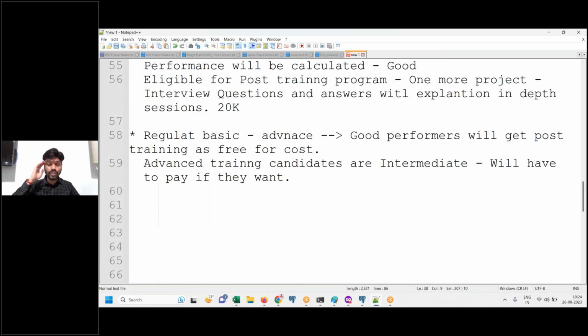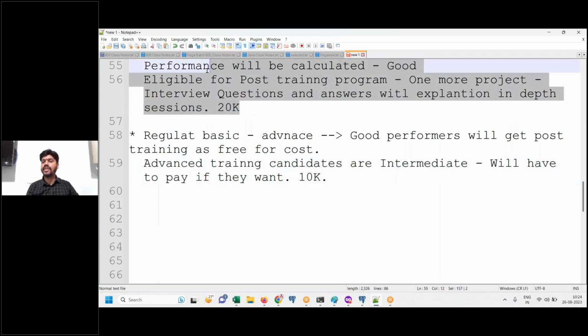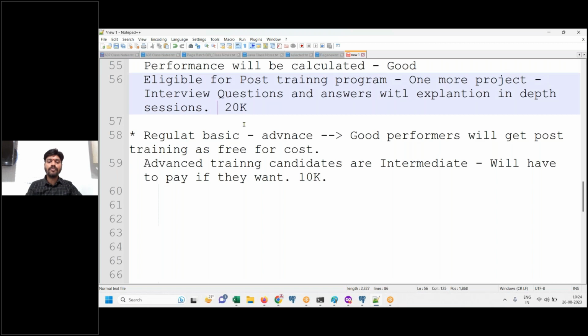Post training will boost your confidence level, and for you guys, there may be charges of around 10,000 rupees, because you are coming as intermediate. If you join a regular training course, there is no fee for post training. Students from outside, who are not part of our regular or advanced course, join the post training by paying 20,000.